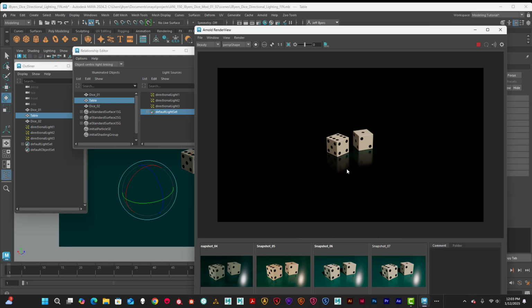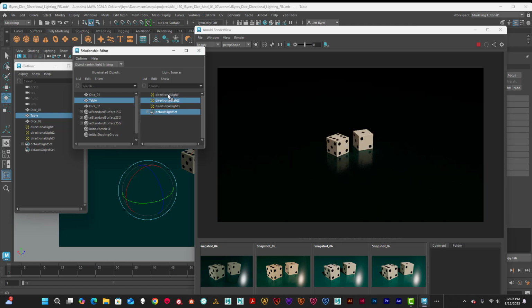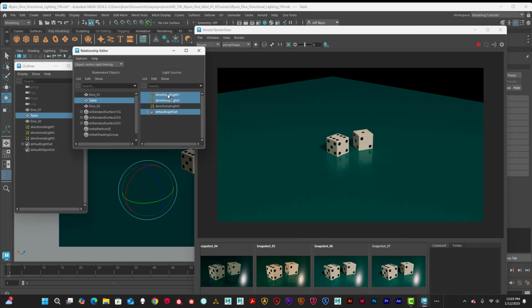So it ignores the table and it will just show the reflection of the dice. It doesn't even have shadows because the shadows are dark, so that doesn't really work. So I'm going to turn these on one at a time to see if it will react. And there it is. It's light number 3, the light 3s that we have. Shut that off and turn the rest of these on. And you can see that, there we go.